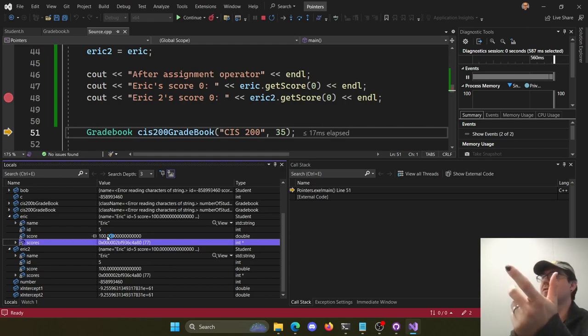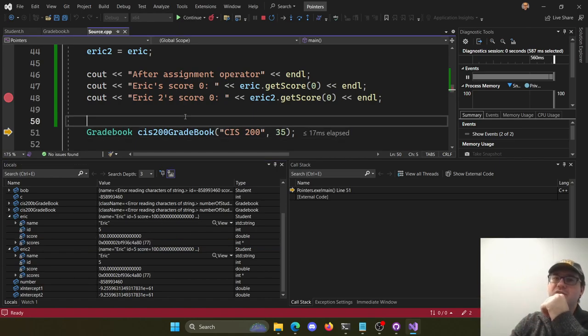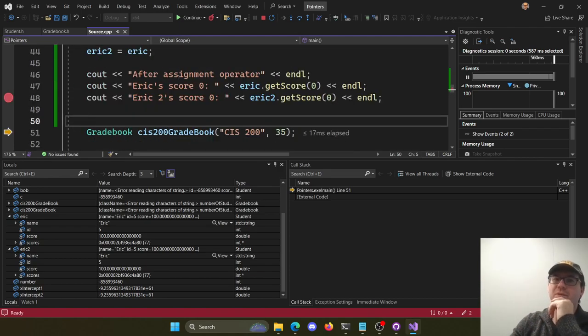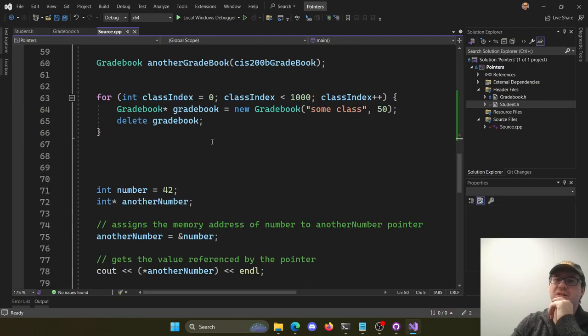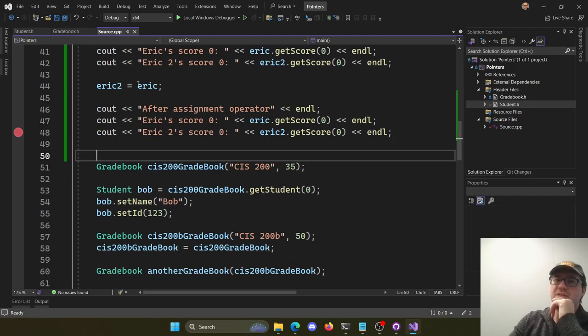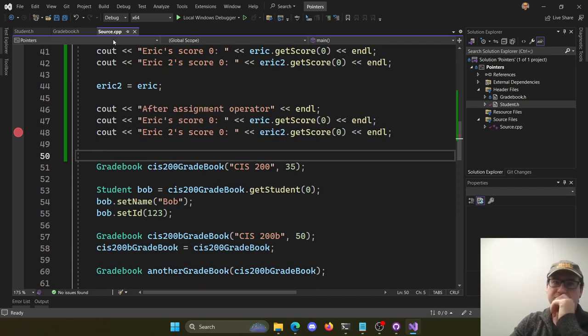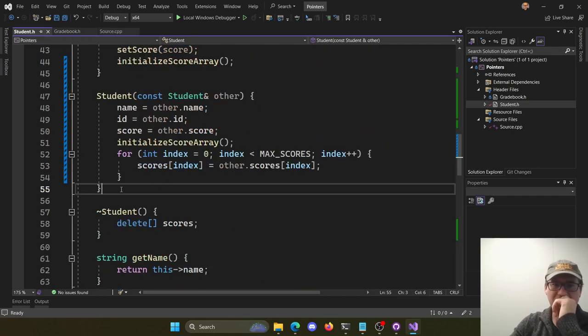For our primitive types, that's fine. Copies are great. For dynamic memory and pointers, a copy is a bad thing because now I have two pointers pointed at the same location. Right? So if one of them changes, they both change. So what we want to do then is make sure we are creating the copy assignment operator.